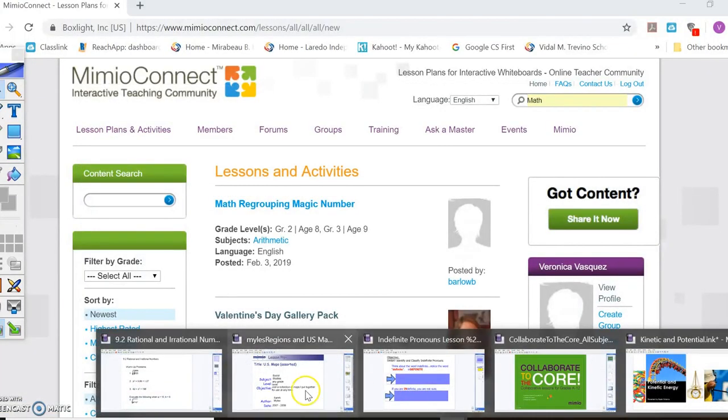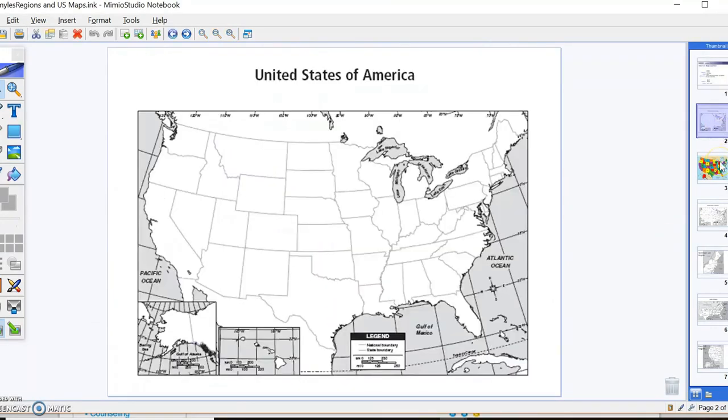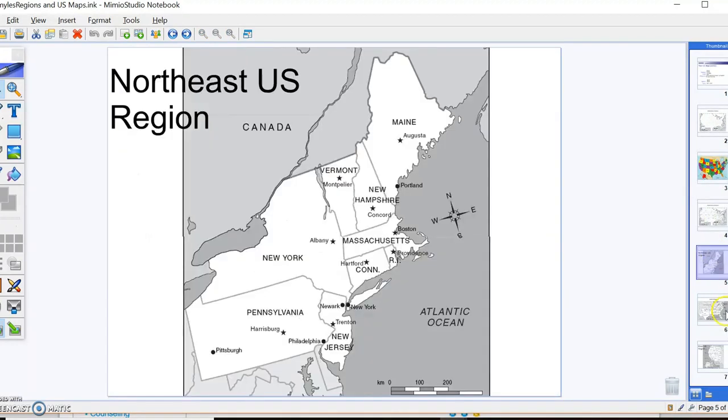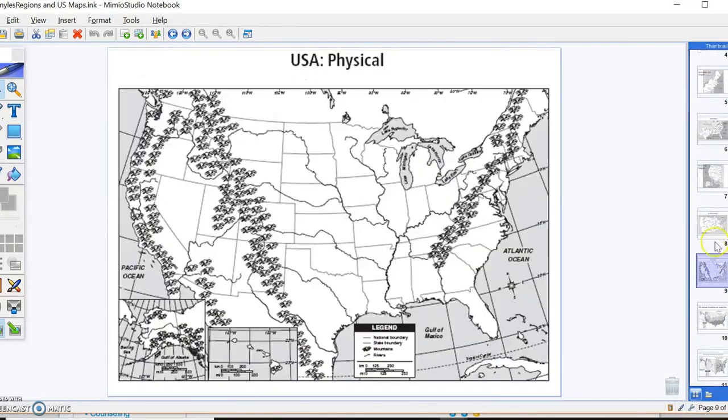The second sample is about US maps, social studies. This one you can use at different grade levels. It has blue, black and white, and color. Whatever maps you need, you can use from here. Whatever you don't, you can remove them.